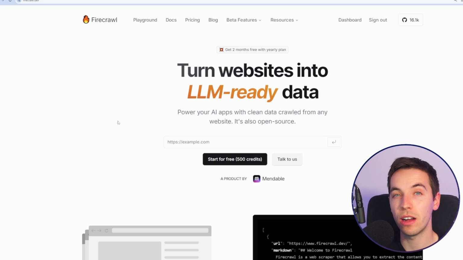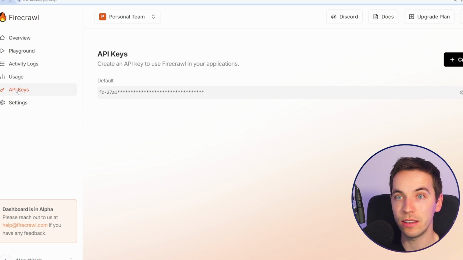Next up, you need to go to Firecrawl.dev. Just start for free with 500 credits. Click on API keys on the left and copy out the API key code on the right. If you do not see one, then click create API key on the top right.